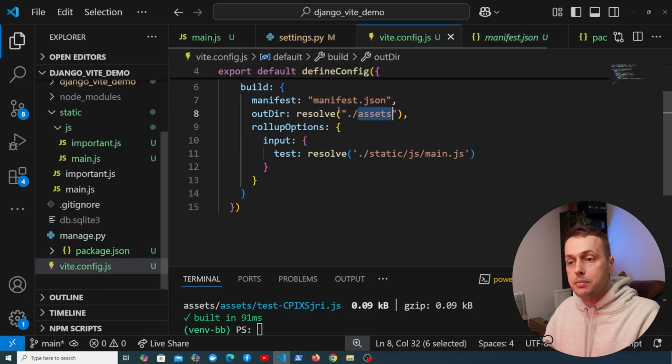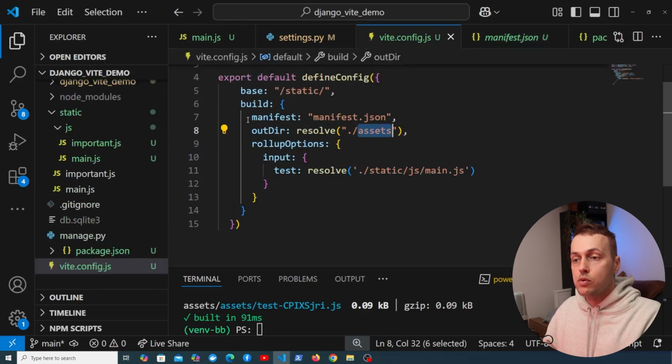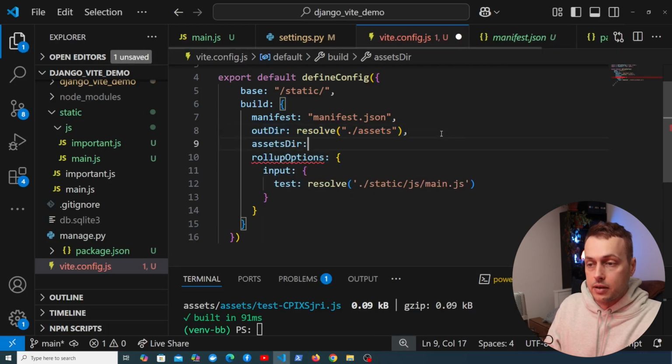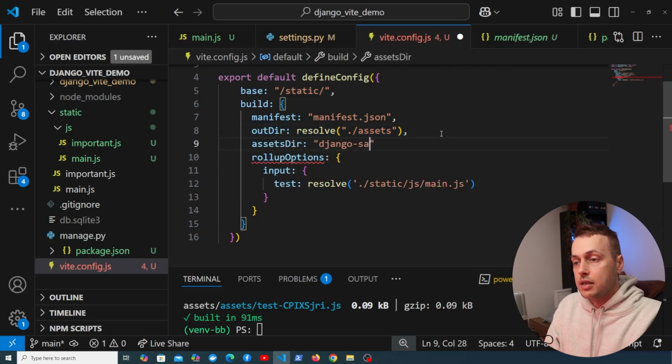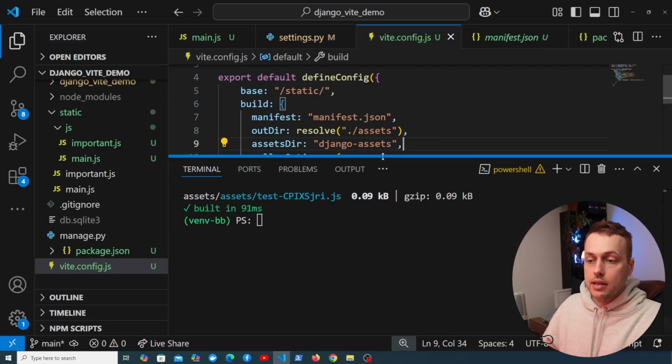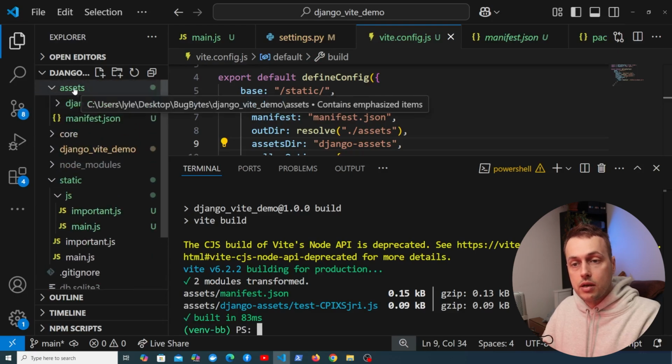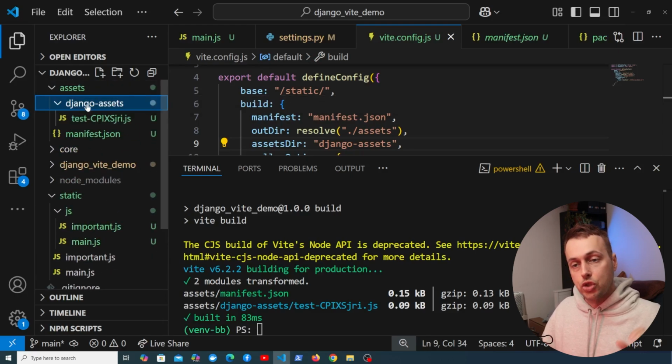We can change that again by going back to the vite.config file. Here we have the out directory set to assets, but there's another setting you can use, and that's the assets directory. So I can change that, for example, to something like django-assets if we want to change the name of that subdirectory. And then let's go back to the terminal and run the build command. Once that's completed, if we go to here, you can see the subdirectory is now called django-assets.